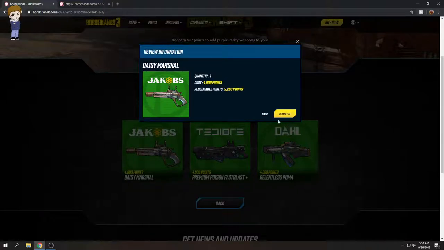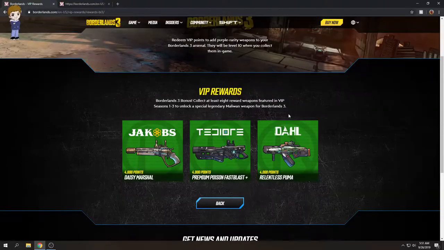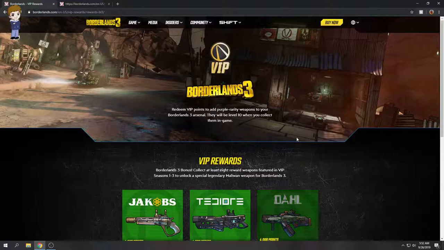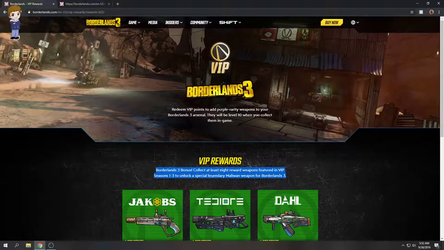Points. Continue. Complete. Close. And it says here, get at least 8 reward weapons featured in VIP seasons 1 to 3 to unlock a special legendary. Now, I don't know what season we're at right now. So, yeah, I'm hoping I can get whatever gun they want to give. But since I bought the base game, nothing special, just the same as most players will have. I don't want to buy something that will make my life really easy, because Borderlands itself is not that hard, especially if you're not doing true Vault Hunter mode.